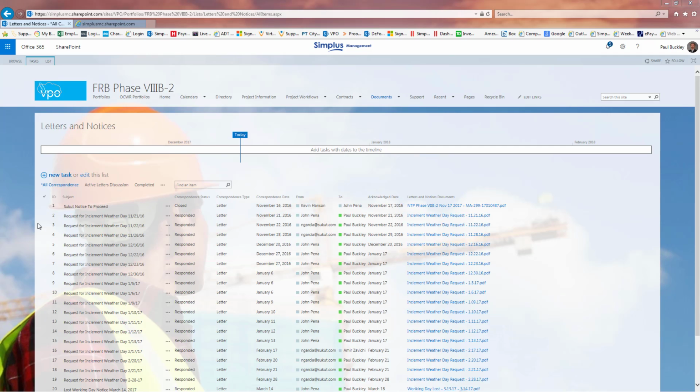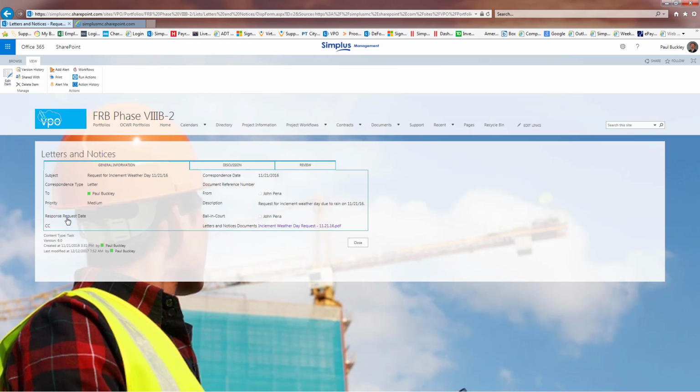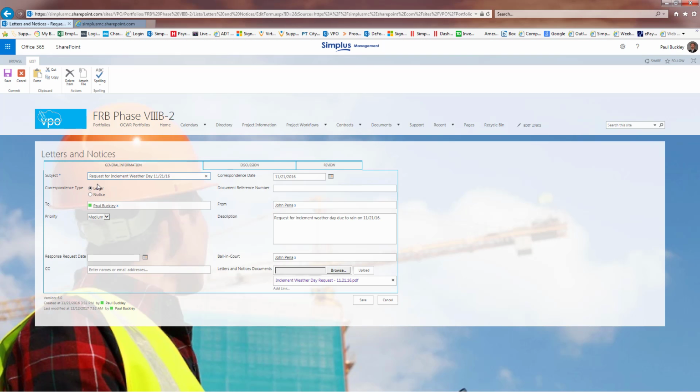So let's take a look at one more example. In this case, the contractor submitted a request for an inclement weather day. So we would go into the log, click on that, or if he was going to submit it for the first time, this is from the contractor's perspective. He actually input the subject matter, the date of the correspondence, that it was a letter. There was no specific reference number. He sent it to me, medium priority. I know that it came from John Pena, and it was a request for an inclement weather day due to rain on 11/21/16.